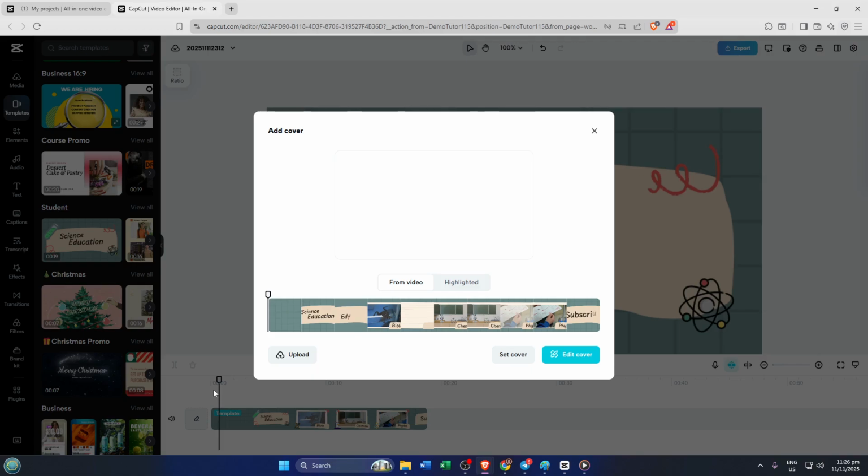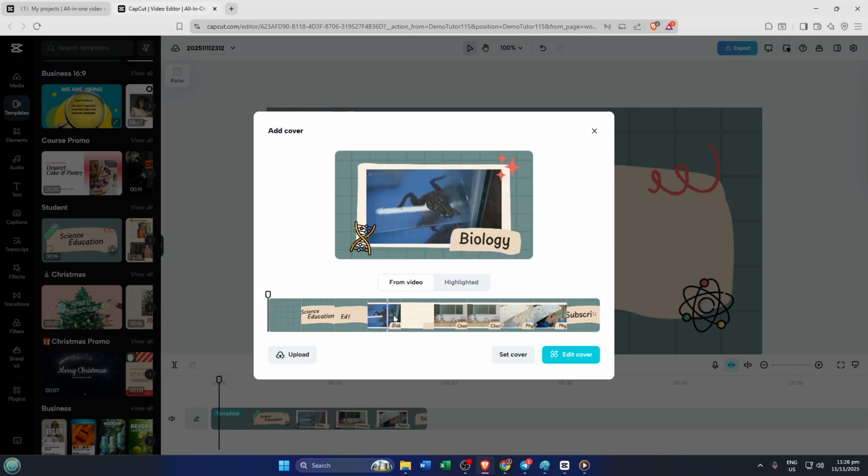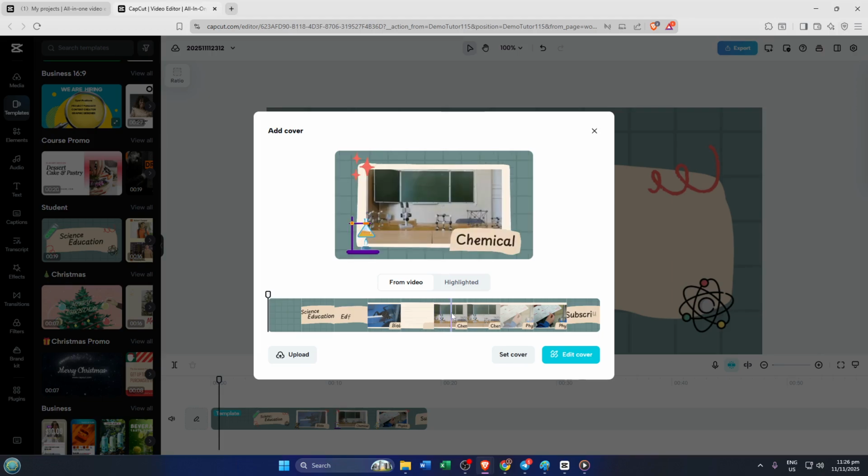Now, here's how CapCut makes things really easy. After you click Add Cover, you'll see another timeline pop up, usually right below your main video timeline. This is where you choose exactly what image represents your video before it starts playing. All you need to do is hover along that timeline. You'll see thumbnail previews pop up as you move the cursor. It's kind of like skimming through a flip book.